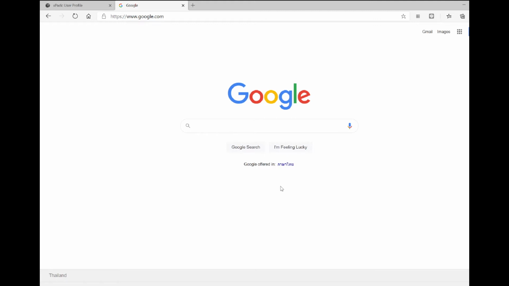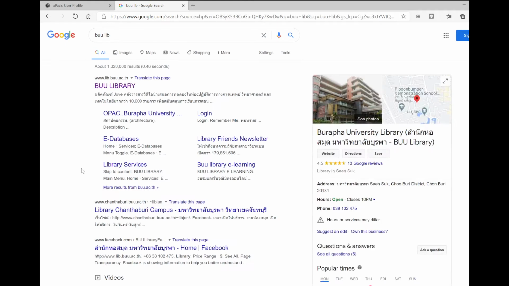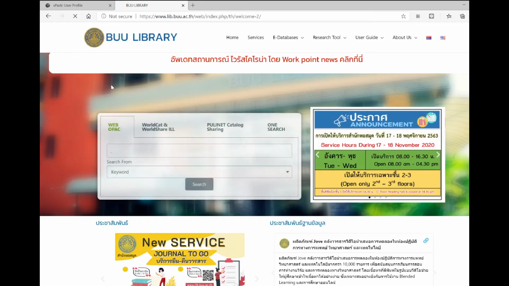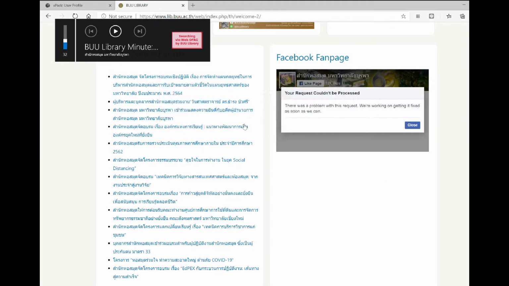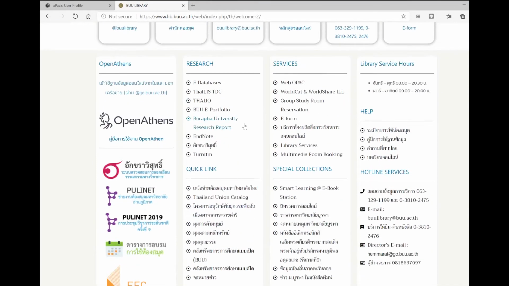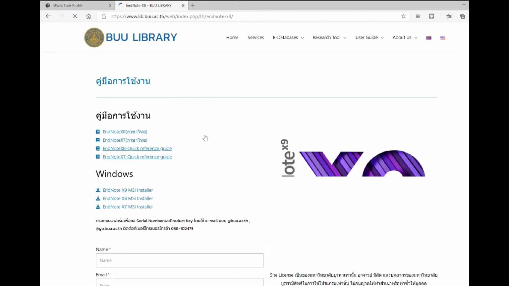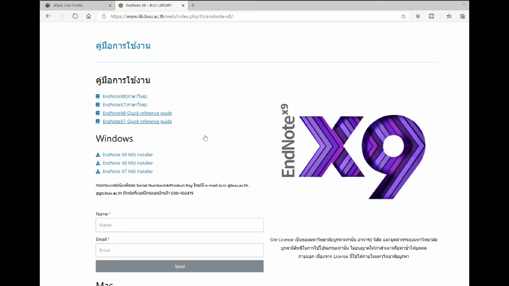So to do that, you can type BUU and then click on the first link. Then go to the list section and find the Endnote link. When you click it, so this is the Endnote web page.